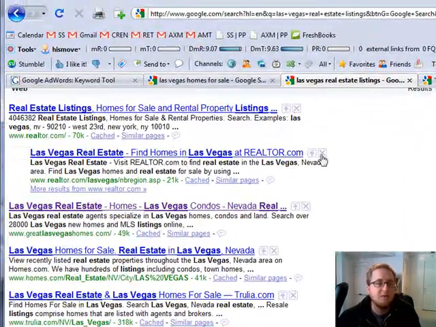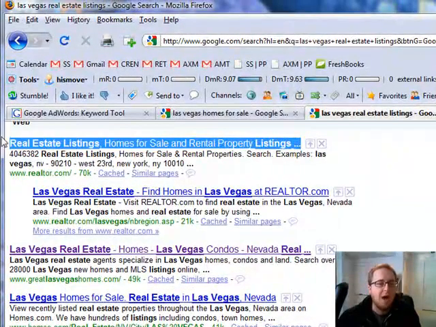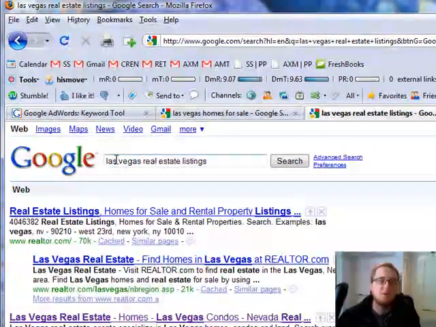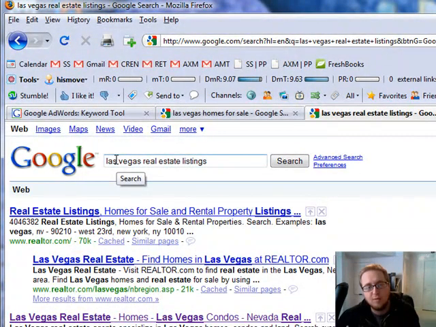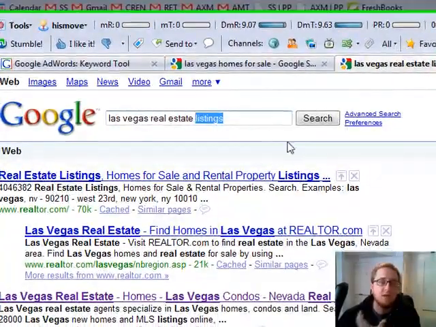What I want to point out first is the titles right here. This is the main thing I'm pointing out. How often do we see the keywords that we typed in the titles here? In this particular case, there's actually very few. Many of them have the words Las Vegas. Many of them have the words real estate. Not many of them have all of that, including the word listings.